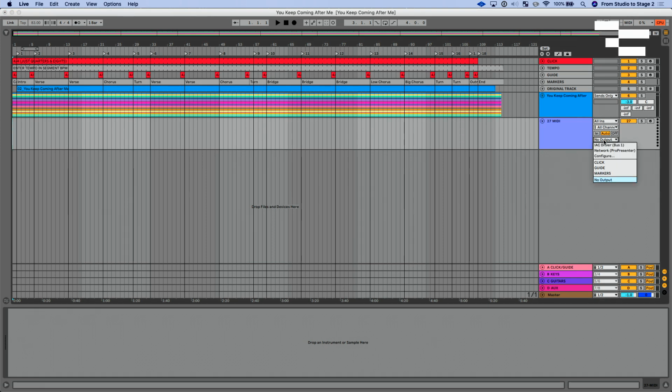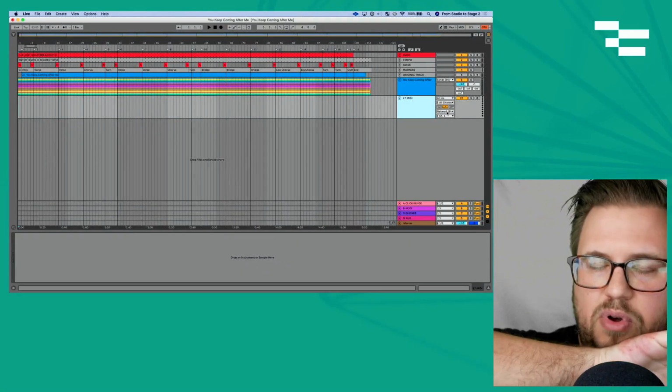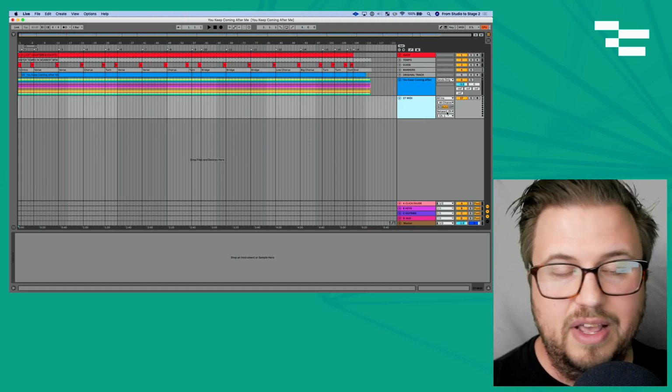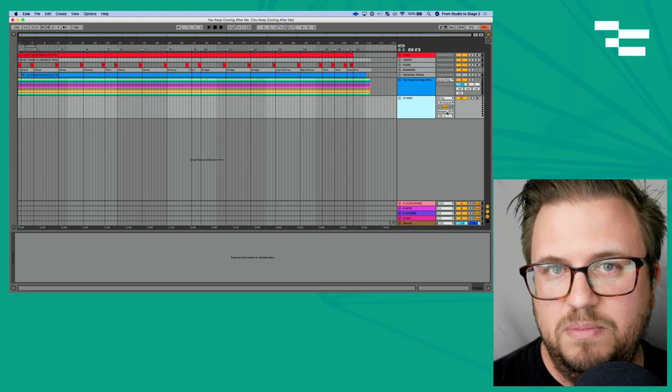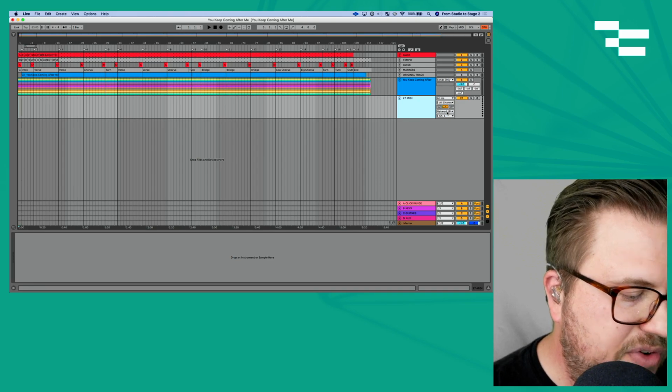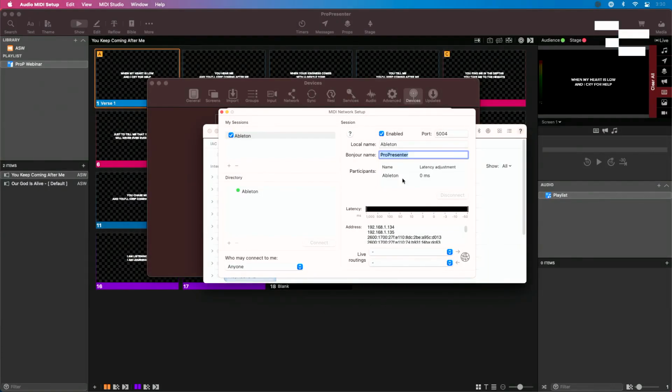So this is just defining what output I want this to be. And if I go here, see where it says network ProPresenter, I'm going to select that. And what that means is any MIDI clips that are loaded onto this track are going to go out of this track to network ProPresenter. That's going to carry over to my ProPresenter machine, that network connection, and then we're going to spit that into ProPresenter. So now let's go over to ProPresenter because we need to make that connection, okay?